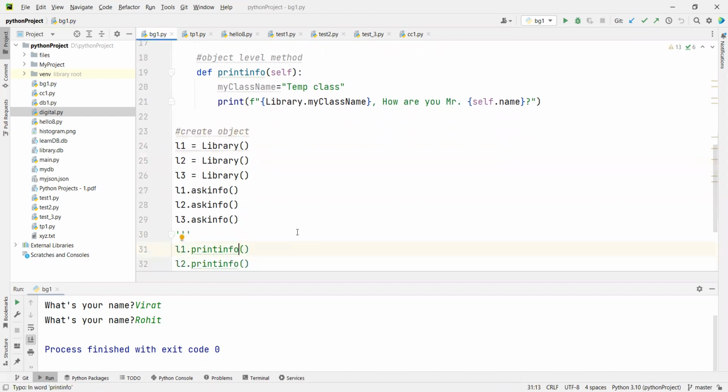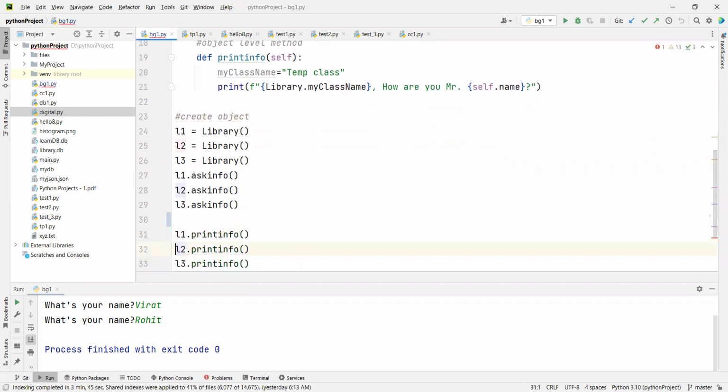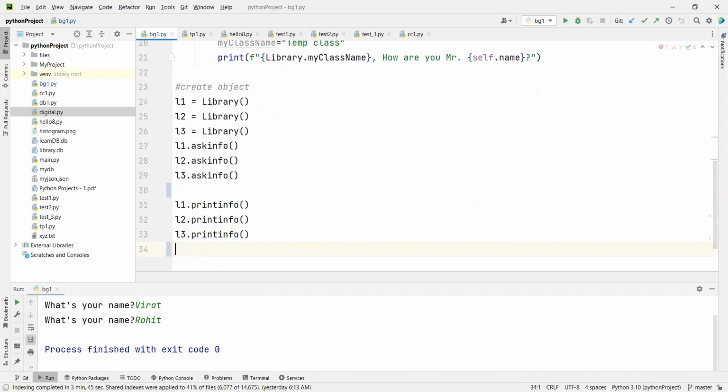Now let's remove this. What I'll do is print L2 first and then L1, or let's say L1, L3, and L1. Different order. Okay, let's run it again.